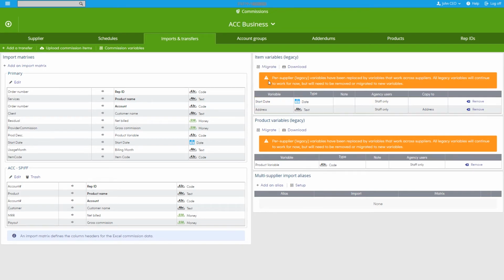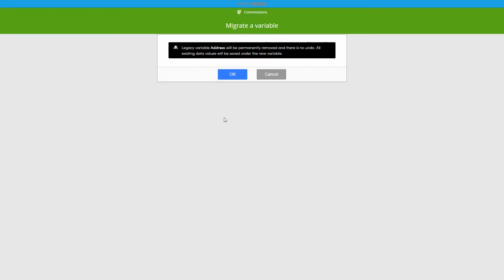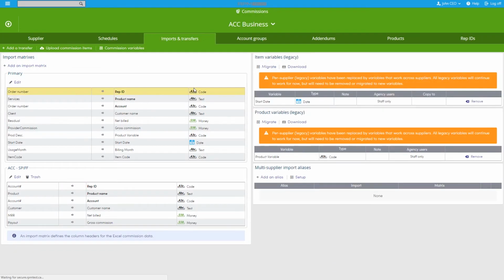So you just want to hit migrate, and then you'll want to select the from variable. In this case, we'll do address to our new global variable, which will be the one we just created. Hit next. The legacy variable will be permanently removed, which is fine because all of its data will be moved to our new variable. Hit OK, and you're done.